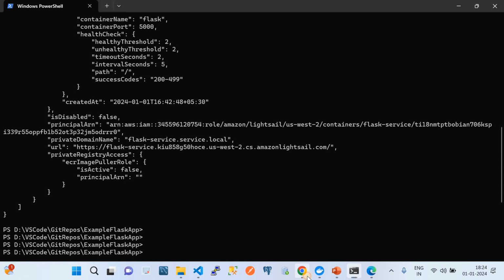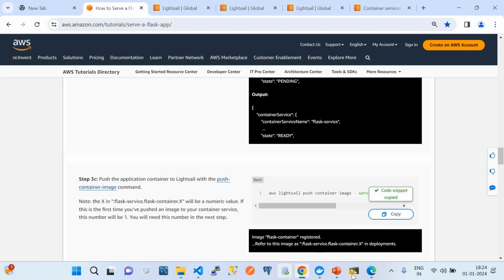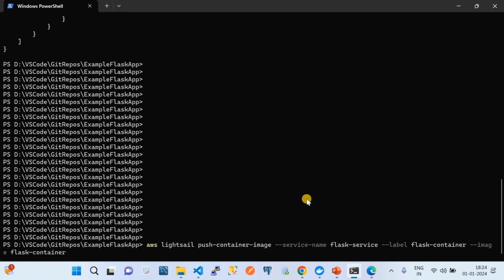So basically what I do is I'm going to copy that command just like this, go back to this one, and paste the command like this. That is AWS Lightsail push container image. This is the service, this container service. We need to push a container image with a name like Flask container.